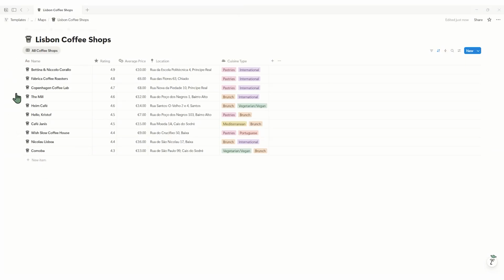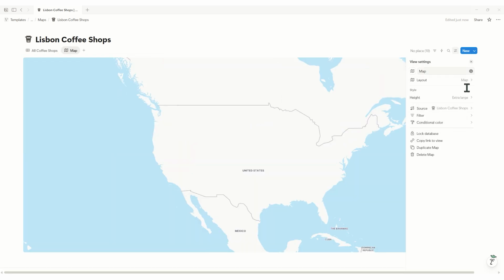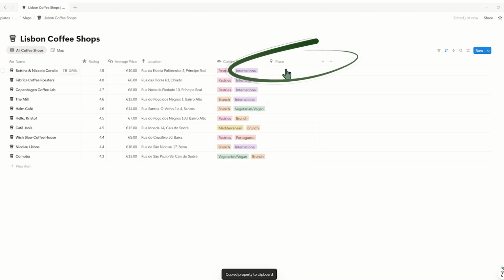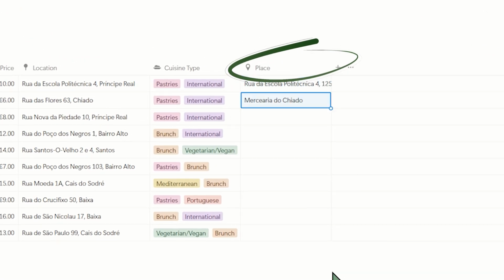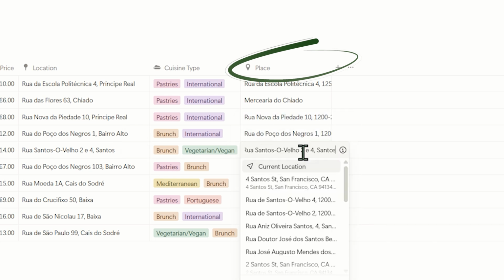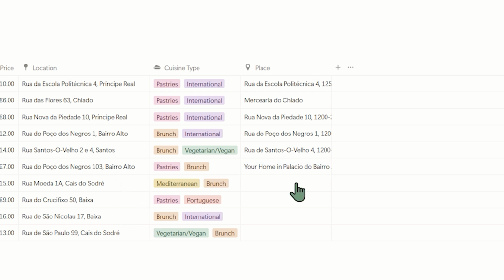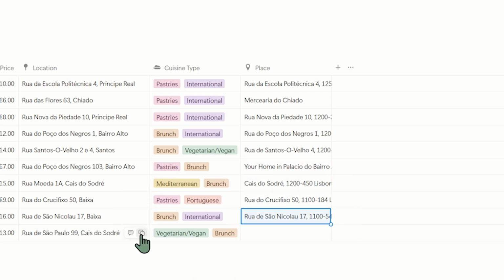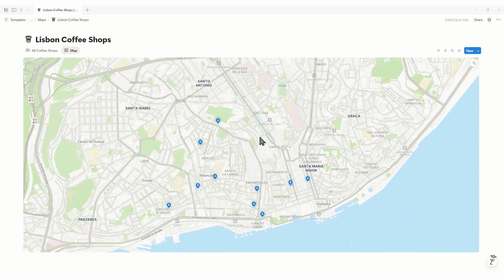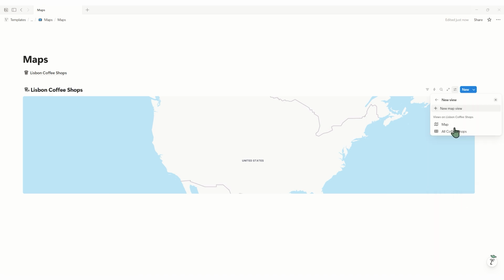Let's get started. If you already have a database, open it. Plus New View, Maps. The place property might be added automatically, or you can add it yourself. The setup works like calendar view. You can either add a needed property beforehand, or add the view and the system will offer to create a property automatically. After adding it, you can either type a place name or paste an address and select from the suggested options. Done! Pro tip: type /map to quickly create and connect a map.